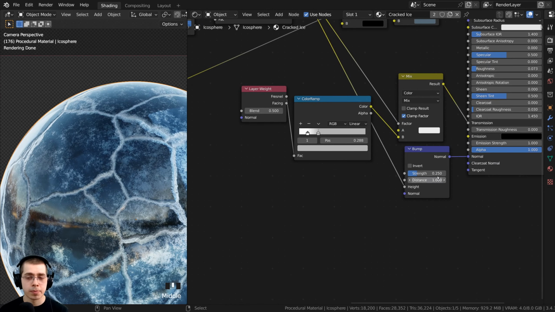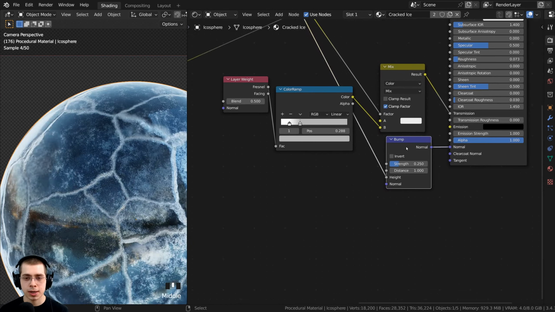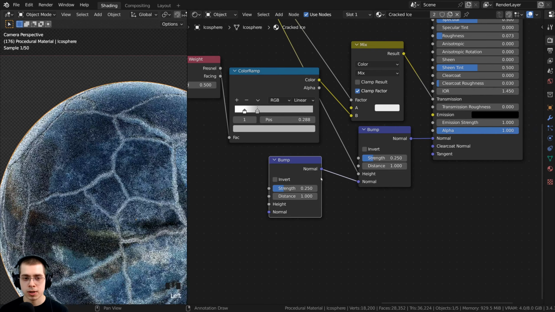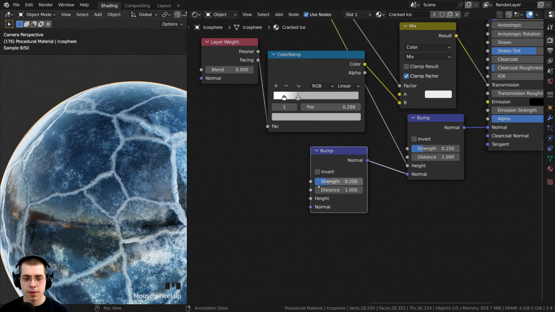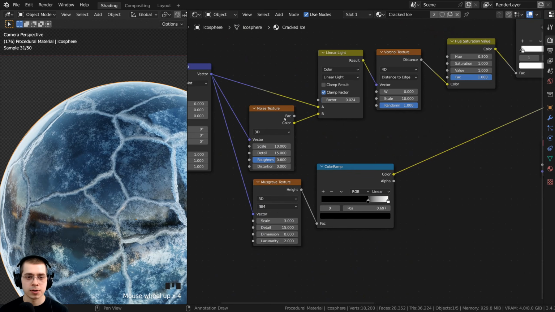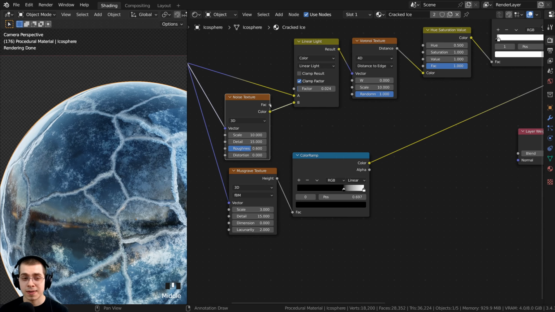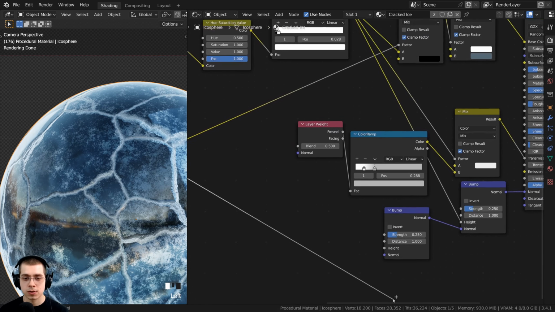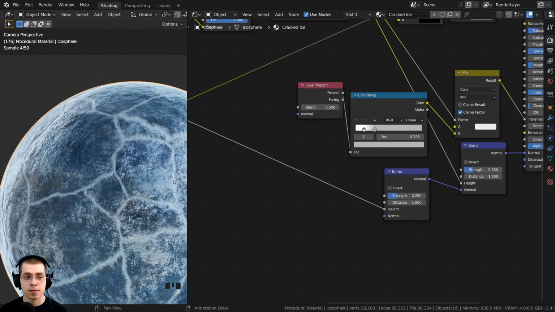So to mix two bump maps together, you can click on the bump, you can press Shift D to duplicate it and drop it down here. Now the normal can go into the normal, so now we've mixed the two bump nodes together, and we now have this height value that we can add data into. So let's go here to the noise texture, and we want to take the factor value, let's drag this over, and I want to put it into the height of the bump.